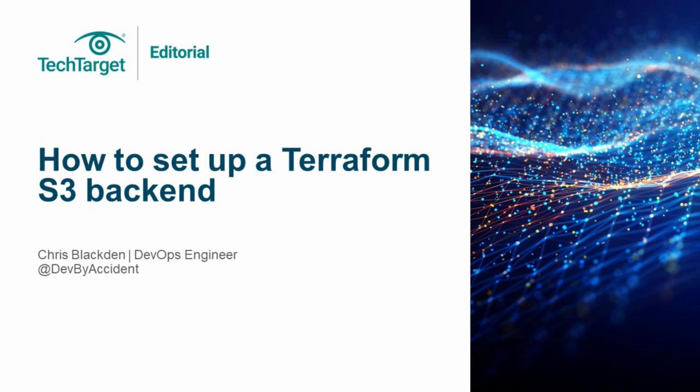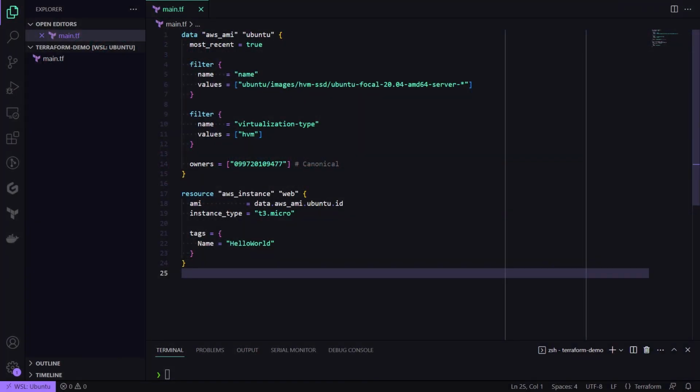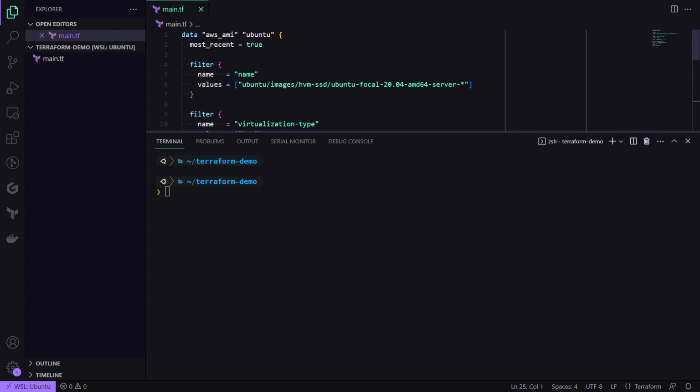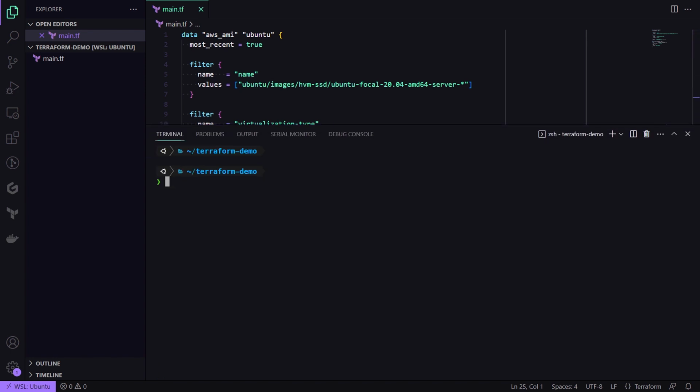So let's start out here. I'm going to demonstrate this in AWS, but there are several other different Terraform backends that you can use. What I've got here is an AWS EC2 instance. This is going to create a T3 micro with the tag hello world as the name. So let's go ahead and create this.